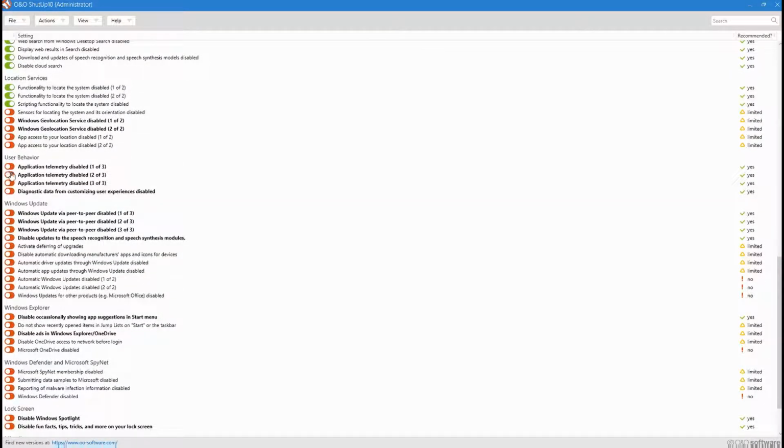Application telemetry, well, that word telemetry again, these are all going. Diagnostic data for customizing user experience, that can go as well. Windows Update. Windows Update via peer-to-peer disabled. This means that your system could be used to send Windows updates that you've already downloaded to other Windows systems. It also means that you can download Windows updates from other people who've downloaded it.